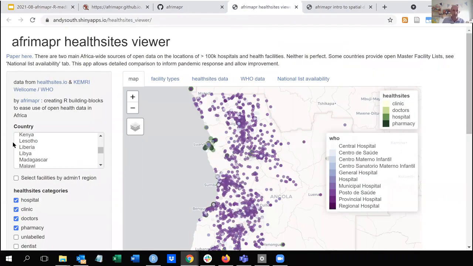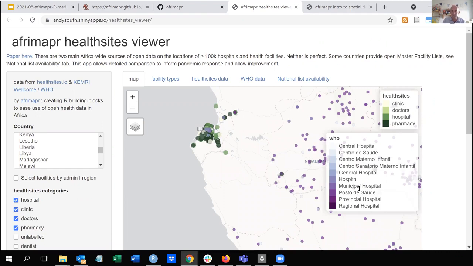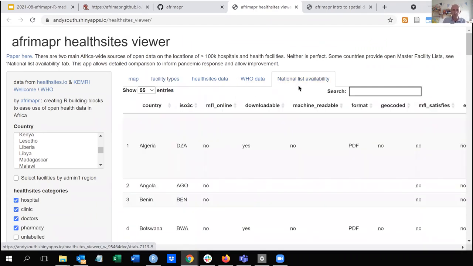This application is there. You can choose a country, you can zoom in on a map, you can look at the different sources of data. One of the things we see here is the OpenStreetMap data made available through the Health Sites project, and we've been working with Mark Herringer, who's leading that project. You can see that that's much more comprehensive, or can be more comprehensive in urban areas, whereas in more rural areas, less so. We made tools to be able to look at what the different types of facilities are, and also a summary of where data are made available through national ministries of health.